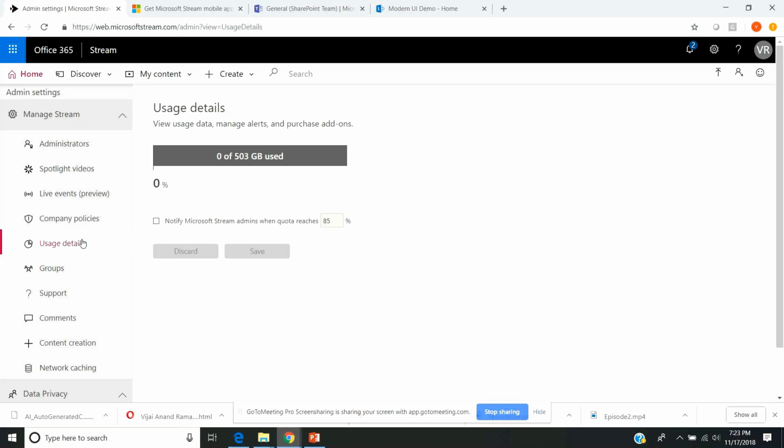For example, I have 100 users. So it is 100 into 0.5 GB, so it will be 50 GB, which is based on the user license, plus at the tenant level I have 500 GB. So the total will be 550 GB. That is the storage allocation which I will have. In case you want to purchase additional storage, I think you can go ahead and add the purchase add-ons.